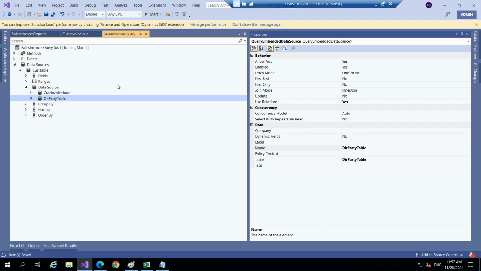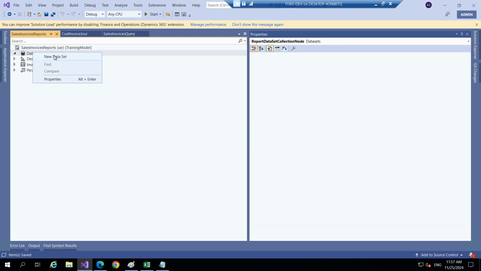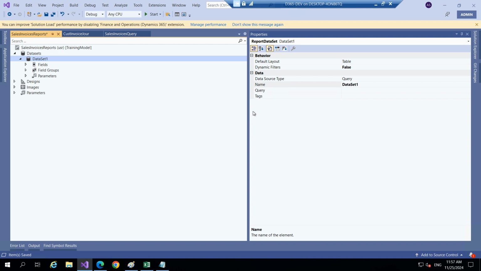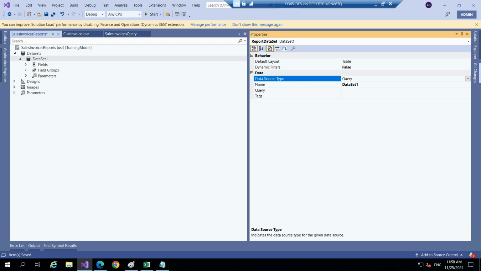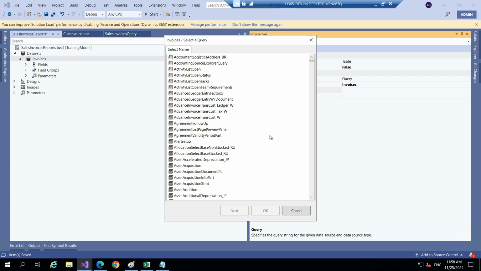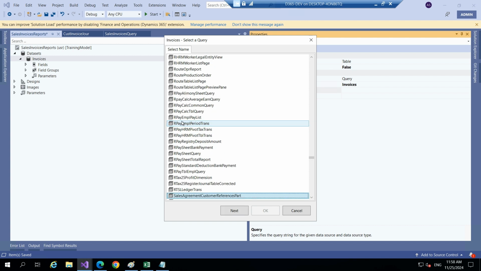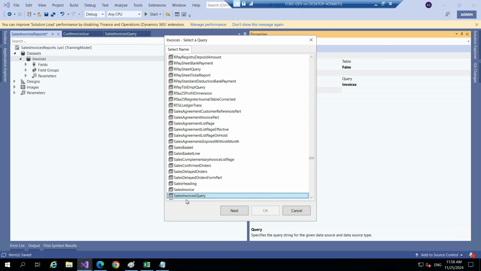Let's save the query. And here if we right click, new dataset, as we explained in our first session, if we go to data source type, we have here query and also we have data provider. So we'll start with query. And here let's change the name to be invoices. And here in the query, let's start to navigate to our query. Let's search for our query, sales invoice query. This is the query which we created.